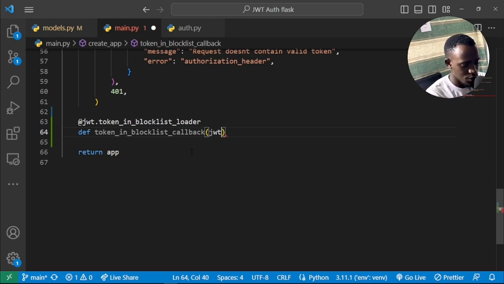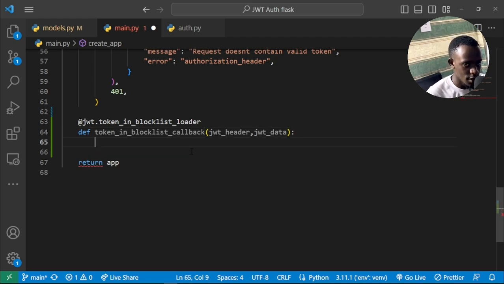So the first one is going to be our JWT header, and the second one is going to be the JWT data. Now the JWT data is going to be the specific claims that the token is going to have. If you haven't known about claims, please go ahead and check my previous video on JWT claims. So JWT claims are just basically going to give us the information that's hidden or encoded within our JWT.